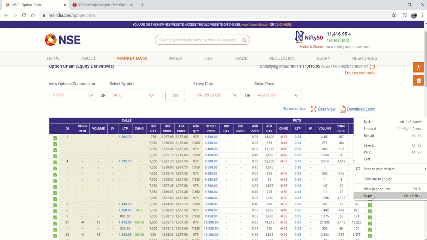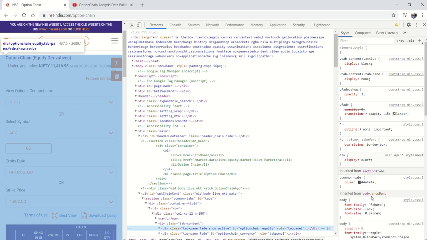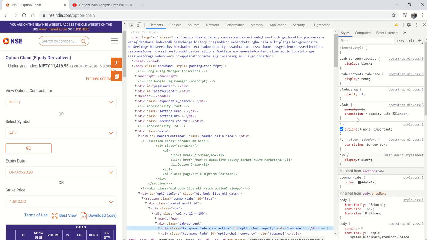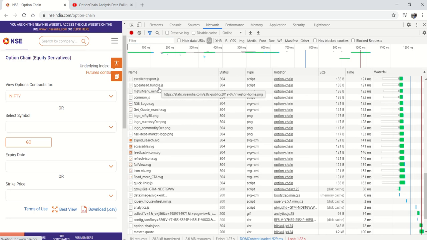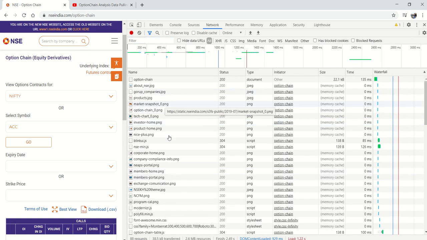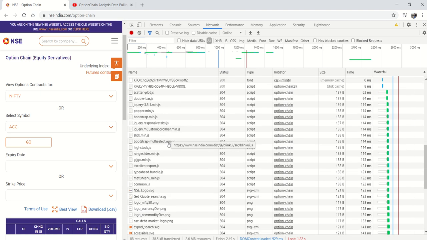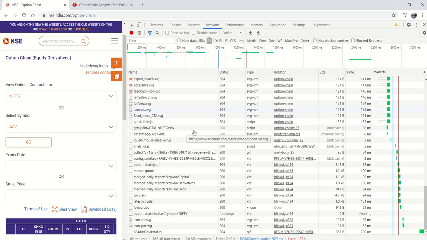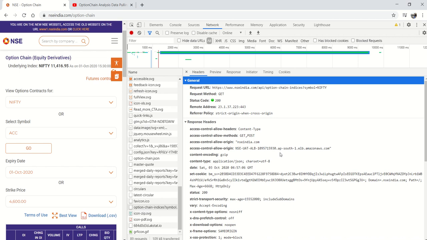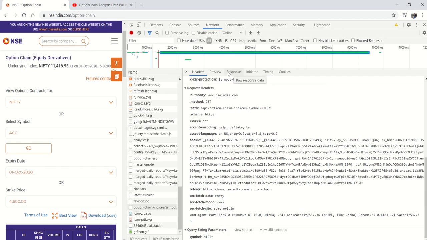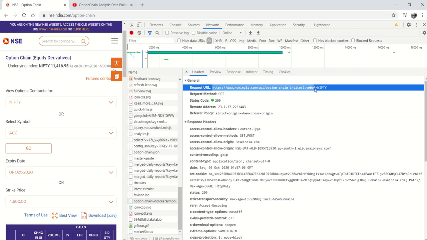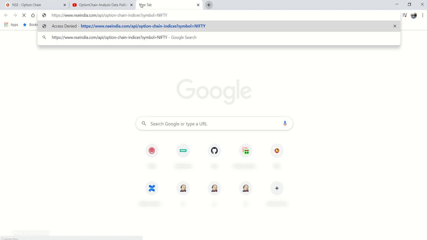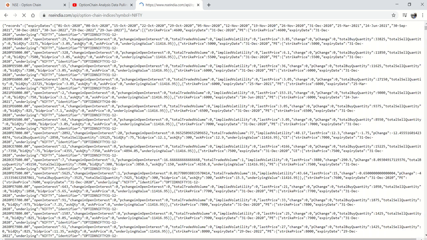obviously we have to do the inspect and go to the network. If you do refresh, you'll get the option chain URL. You should be getting that, this one. So you can see here, I don't see any changes. Response also you are getting. So let's try copying this URL and paste it here. Okay, you are getting the data as well.